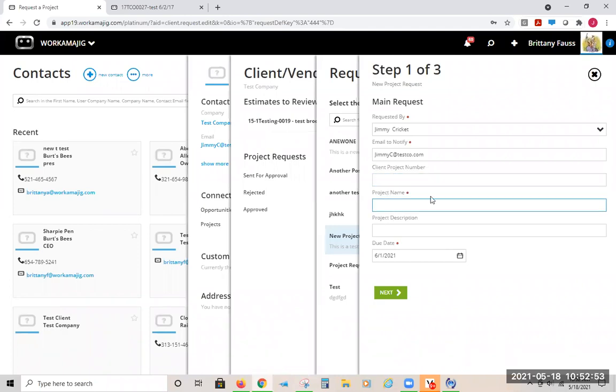Project name, so I require that in my project request form. So I'm going to put a project name. You have that project description, and then the due date of the project.